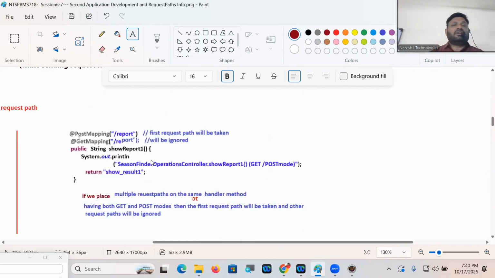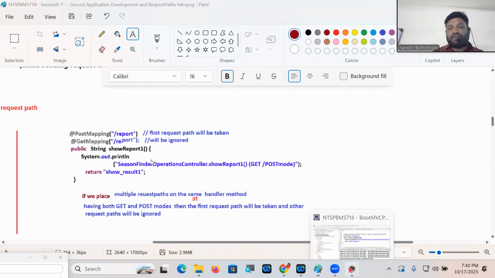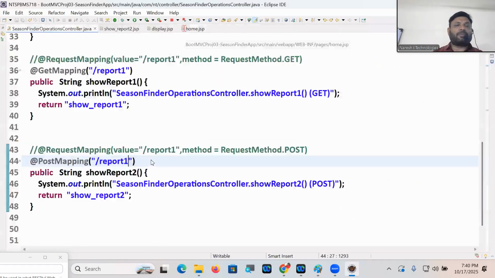Sir, if I give PostMapping and GetMapping having the same request path, which will be taken? The first request path will be taken. If it is GET, GET. If it is POST, POST.